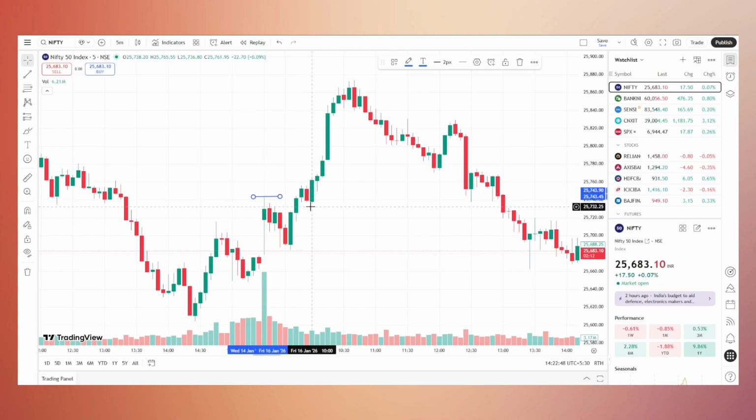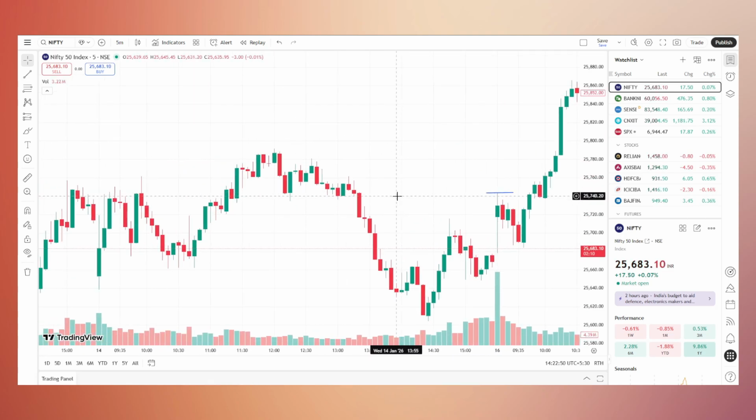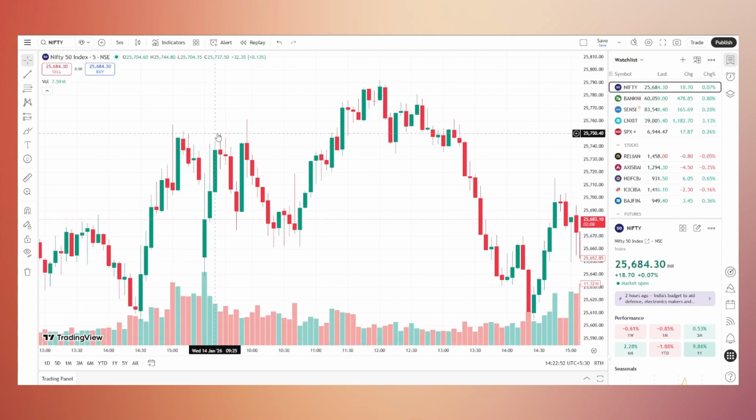Suppose this gets triggered here. If you see here, this is the first red candle and the high is here, so it will get triggered here. So this is our logic behind making the new setup.